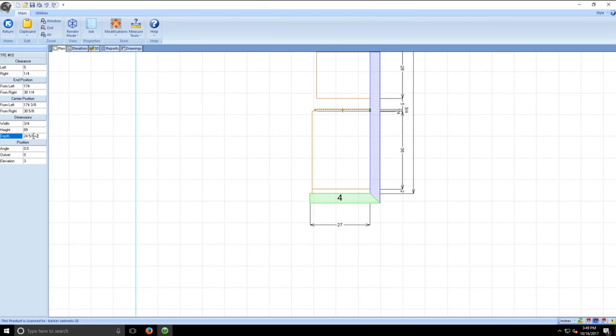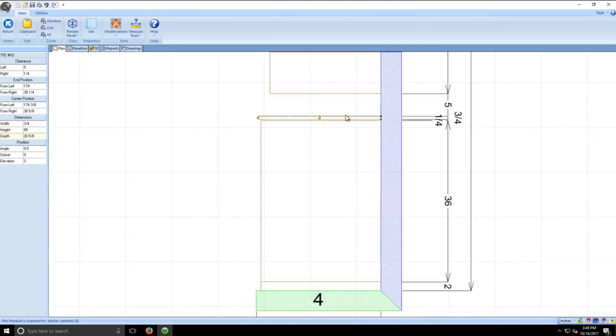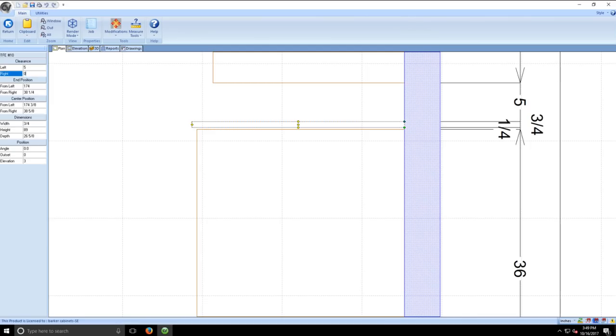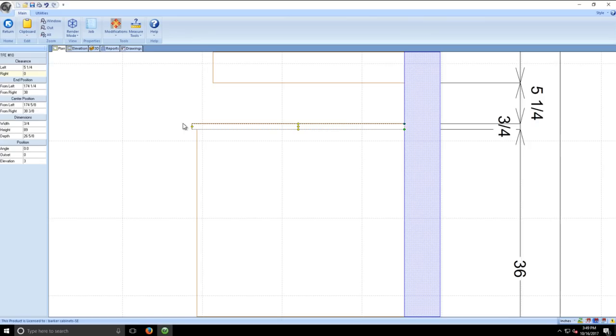And we're going to go 26 and 5/8 in the depth. You're asking me, why do you do 26 and 5/8 instead of 26, right? The reason is that we want the face of this to be roughly flush with the face of the doors. We want it to have an 1/8 of an inch step back, which is what we call in the industry a nice step back, 1/8 of an inch.